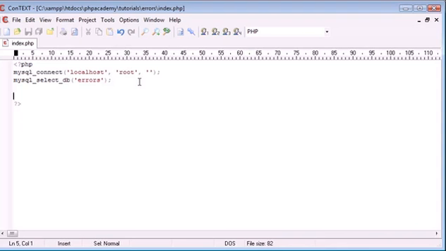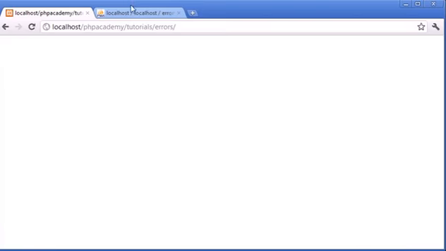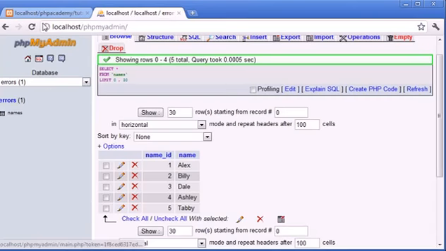There's a couple of ways that we can display errors as well, particularly if you have error reporting turned off for any reason. Okay, so the first thing to do after I've connected: I've basically connected to localhost, which is the server name, with the user root and no password, and I've selected the database errors, which we saw earlier I'd created just here.